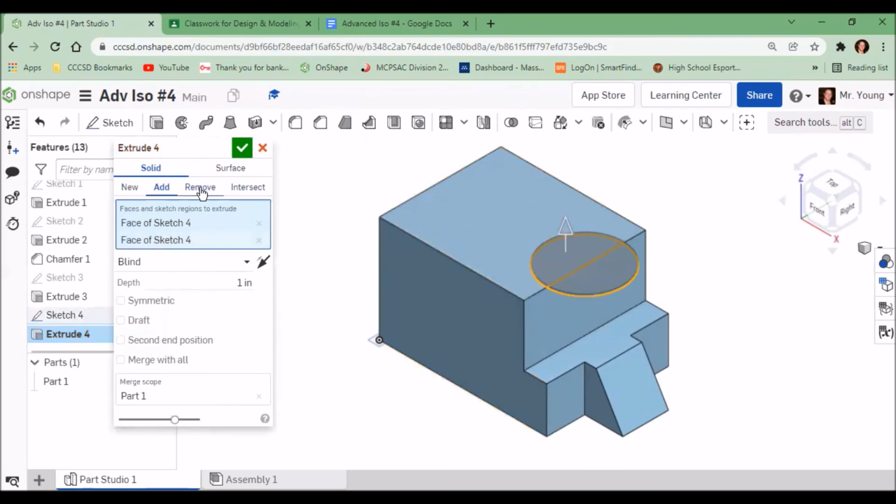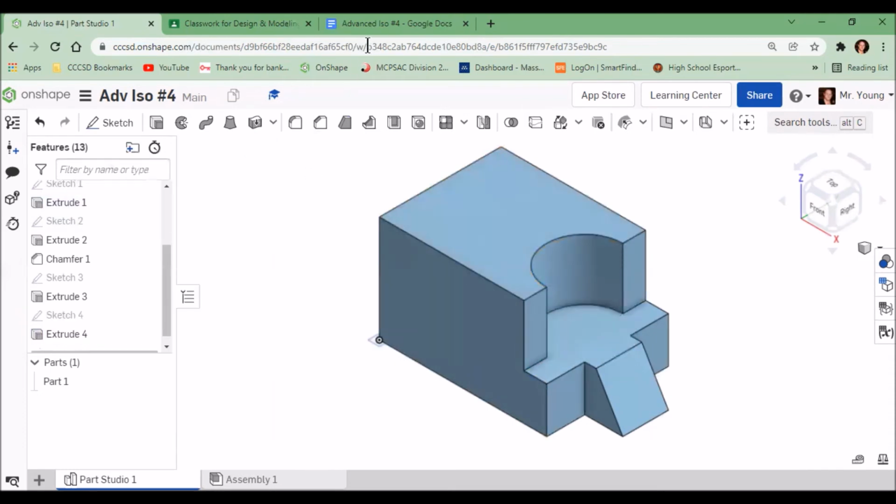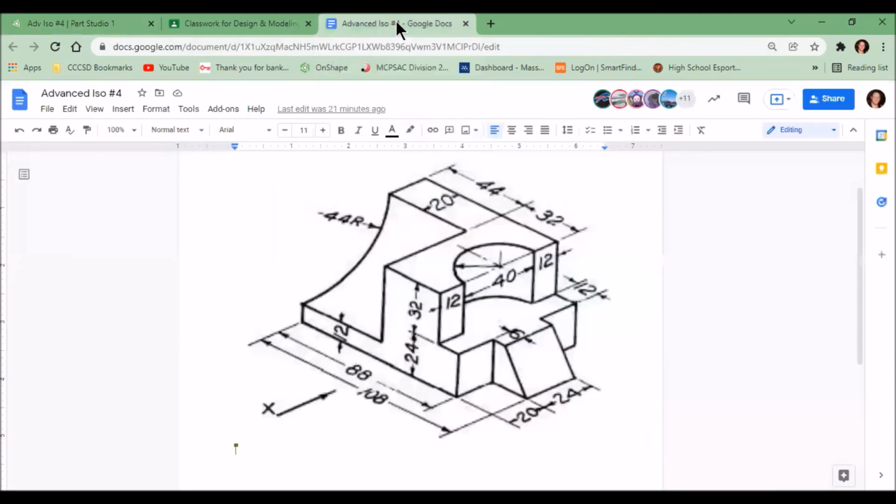Change your extrusion option from add to remove, and then tell it to remove 32 inches of that circle. This should be the same height as the second block we created on our shape. Once you've established a 32-inch removal, you can go ahead and click the green check mark. This should apply, as shown in the Google Doc, the small half circle cutout.